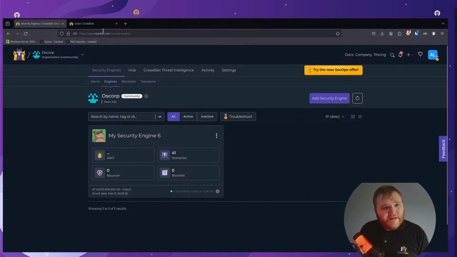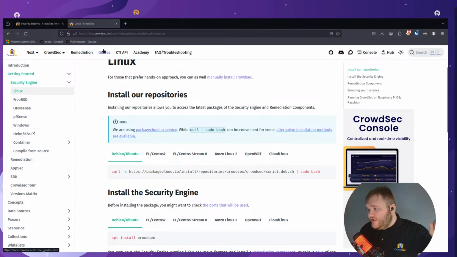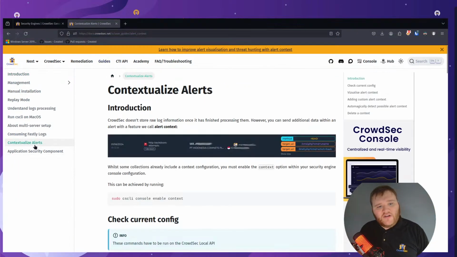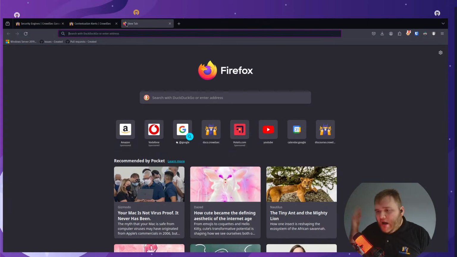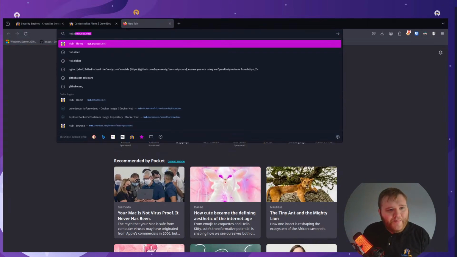So if we head back to the documentation, head back to the guides, head back to contextualized alerts, you'll see here that when we're going through this guide, we have to explicitly enable alert context. And the reason is that CrowdSec is a privacy-focused tool, so we don't want you to accidentally download a package that has, because of the new hub upgrade... So I'm explaining this really poorly. Let me just go through it again.